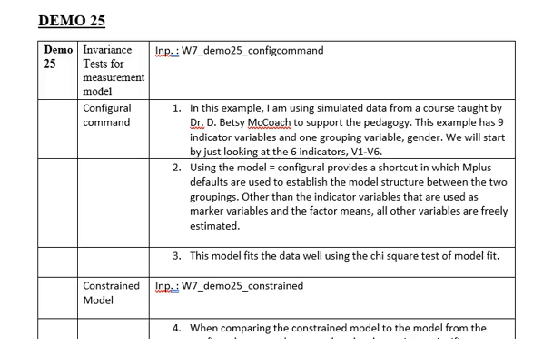Hi and welcome to Workshop 7. This is the video demonstration for what's called Demo 25, which provides invariance tests for a measurement model.